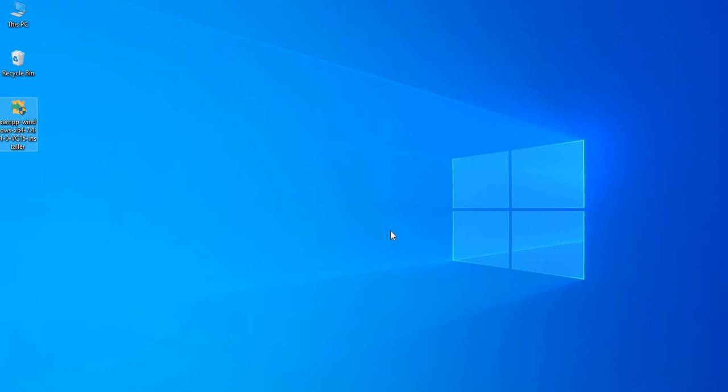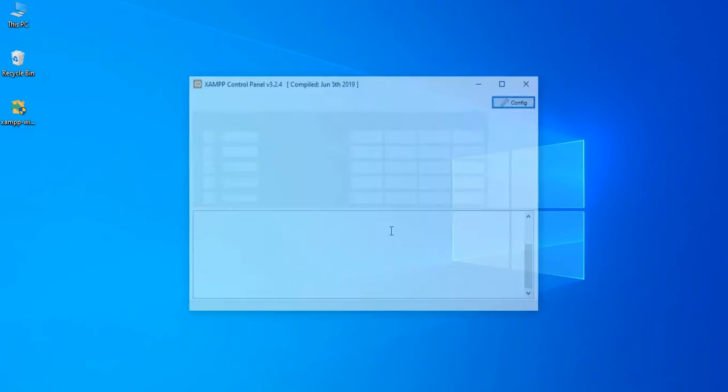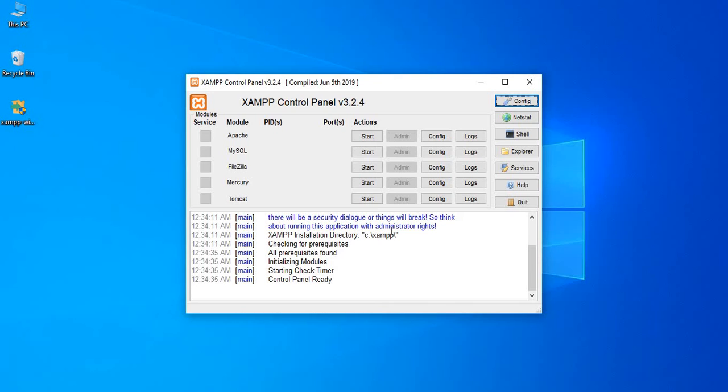And it should be redirecting you to the control panel. There you go, the control panel has opened. And in this, you should see Apache, MySQL, FileZilla, Mercury, Tomcat.